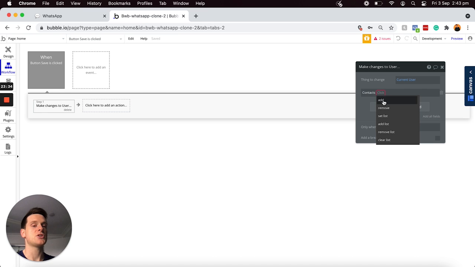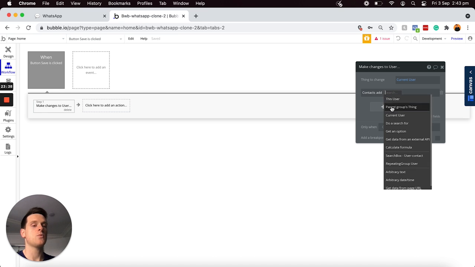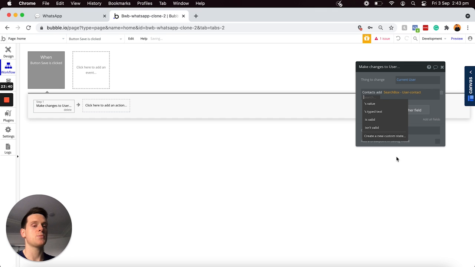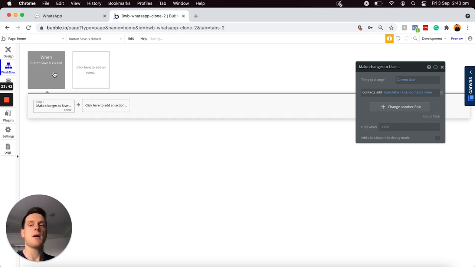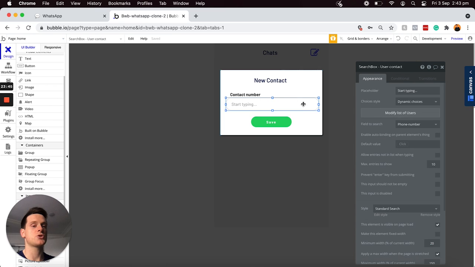So if you remember, that's a list of users. And what I'll need to do is choose to add something to that list. And that something will be the value of our search box. So if you remember, our search box was storing the value of a user. So we'll just be adding whatever user is stored within the search box at the time based on their phone number to the list of the total users' contacts.